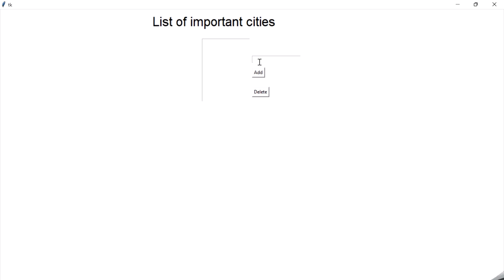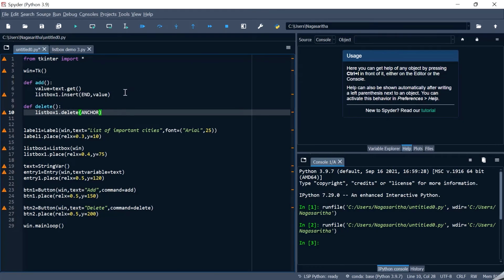So let's try. So let me enter Bangalore. Click on the add button. So Bangalore gets added. Now one more thing we have to do is after entering Bangalore, after we click on the add button, it should get refreshed, means it should be empty because user need not delete everything from the beginning. So for this, let us change our code a bit.